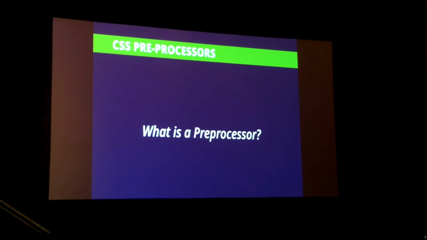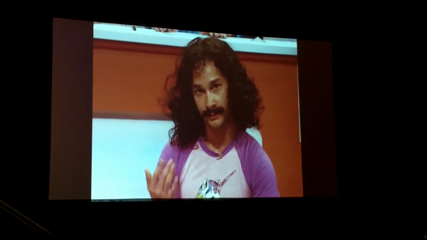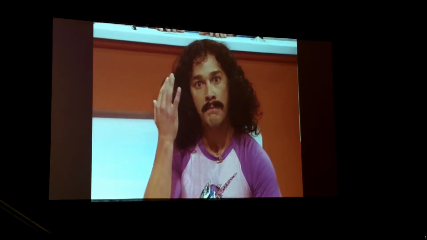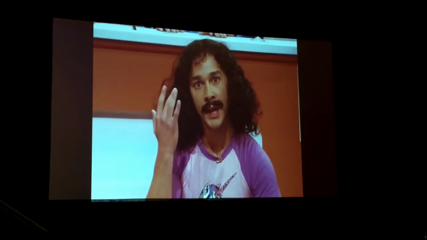So first, let's talk about what a preprocessor is. And I think it's nothing short of just super magic. It does some really amazing things. It's a little bit creepy, but it's an awesome joke. This is actually a movie, I'm cheating.